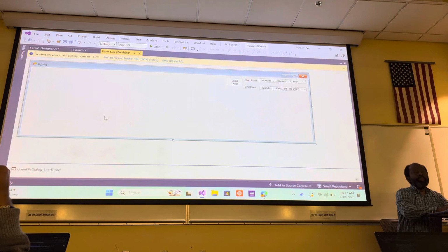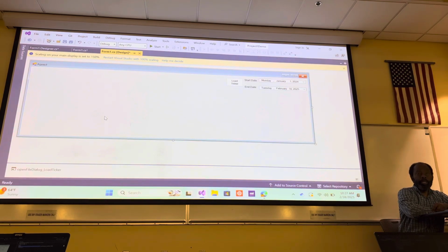And how do we even know that the user has selected a file? How do we know that? There is an event for that. That's why there is an event for that from the open file dialog.